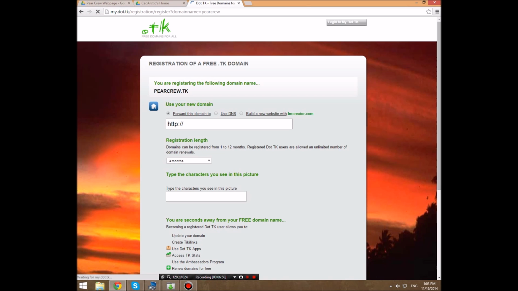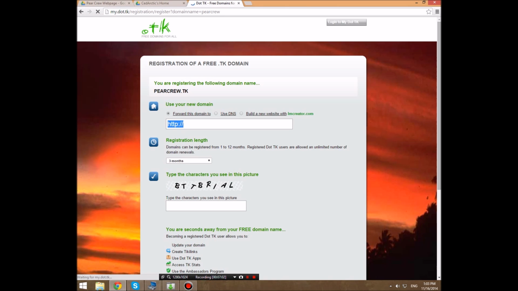And we're gonna hit over here, which says use your new domain, forward this domain to. Let's erase this and paste our URL, which is googledrive.com. Let me add an HTTP. googledrive.com/host/ the part that we copied, which is our HTML file.